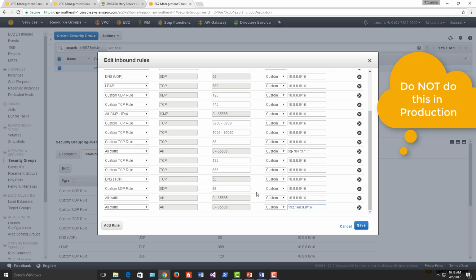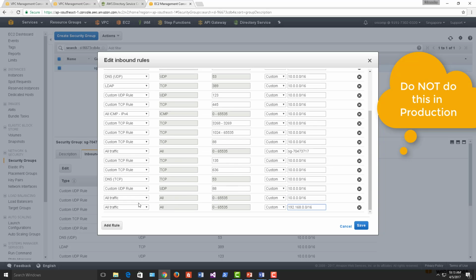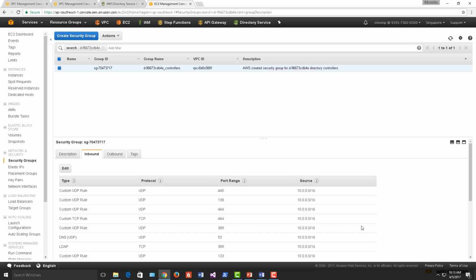This is a demo, and that's why I'm pretty much opening up all the traffic, but there's a best practice guide that tells you exactly what ports you need to open and what traffic is allowed between the Active Directory and the other networks. For the moment, we just set it up this way because it makes our life easy. Click Save. So we have set up the inbound rules.